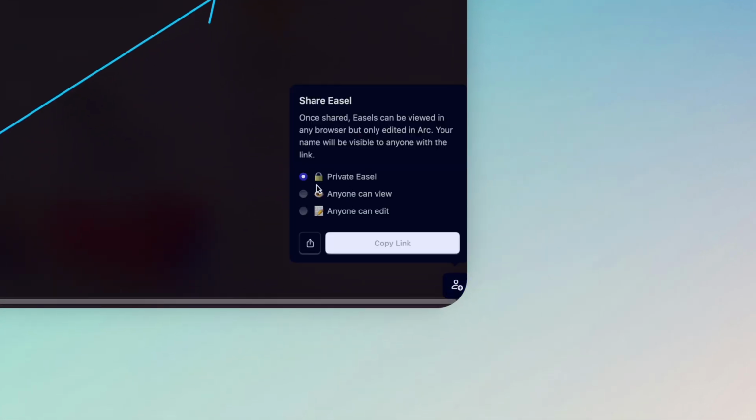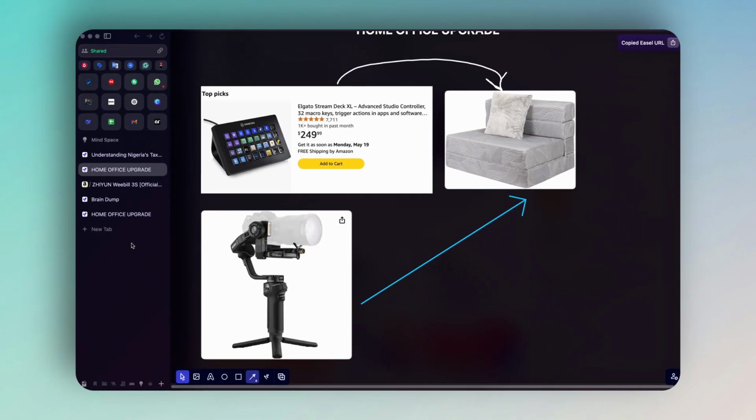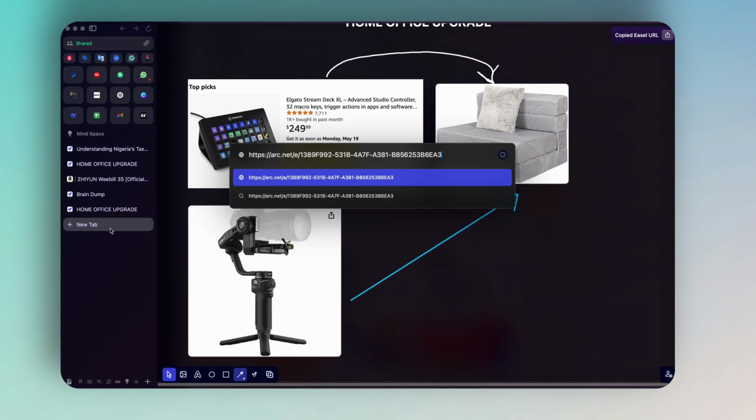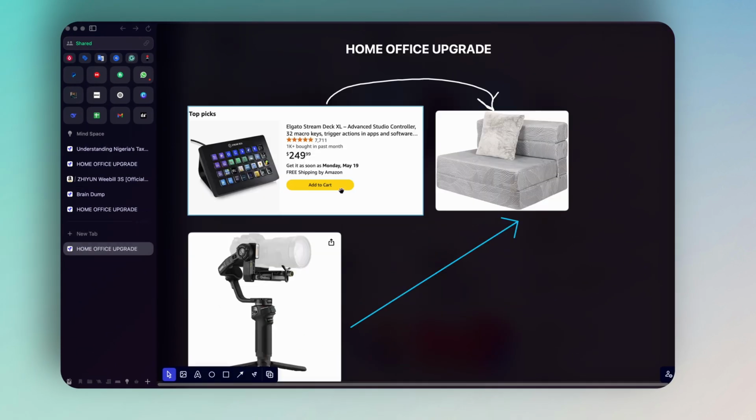On the bottom right of your Easel, you can click on the share button to choose the visibility of your Easel. You can keep it private, share as view only, or allow others like your team members to edit. I can think of so many ways to use the Easels. You can use them to showcase your portfolio, collaborate with your team, share information with your audience, and so much more.